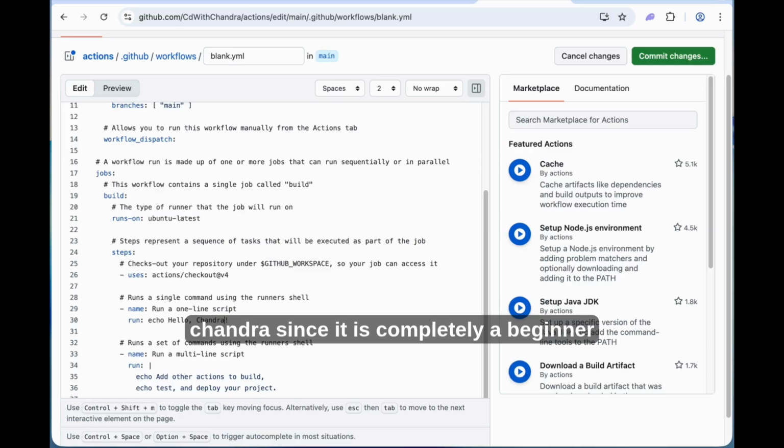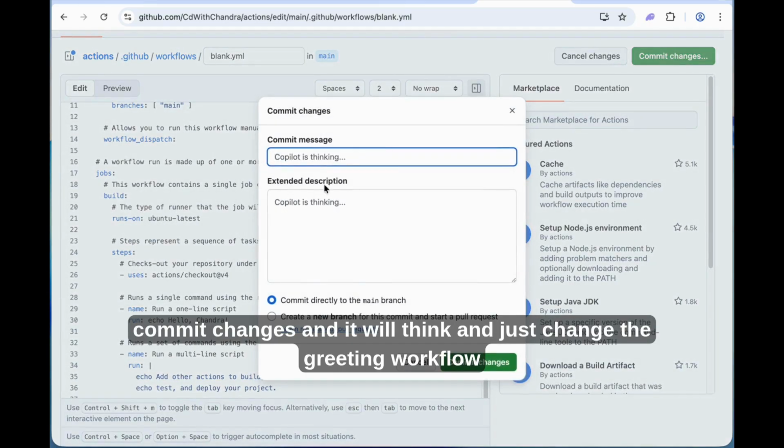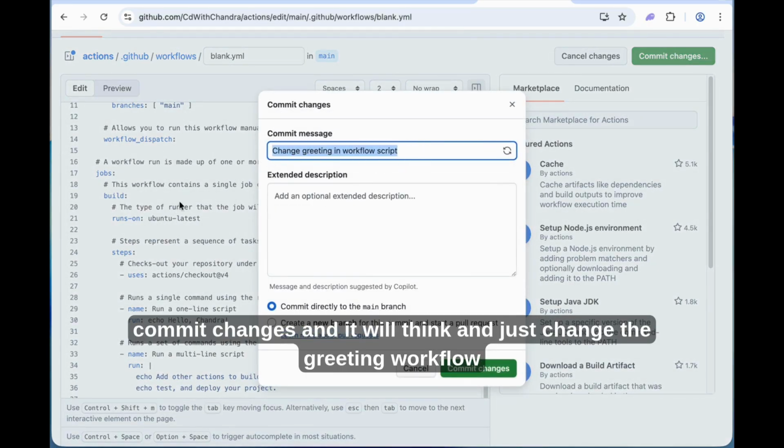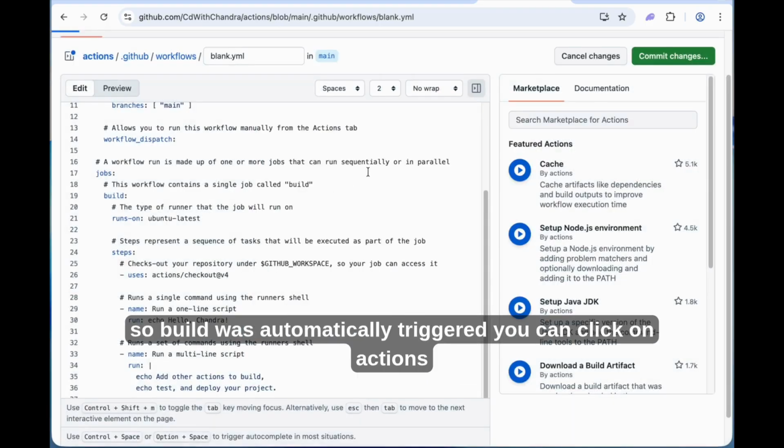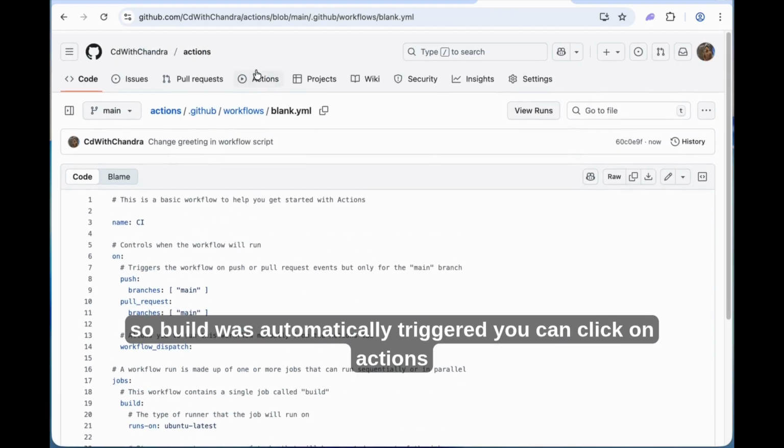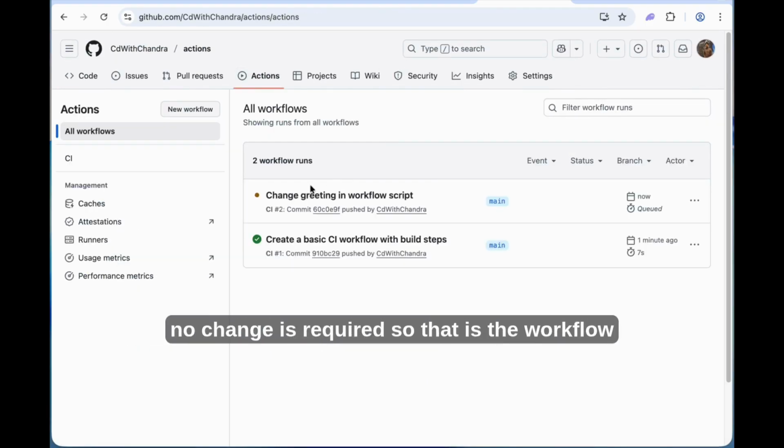Since it is completely a beginner setup, I'm not giving you guys a complex one. Commit changes, and just change the greeting in the workflow script and commit the changes. The build was automatically triggered. You can click on Actions. No change is required. So that is the workflow setup for this beginner-friendly tutorial.